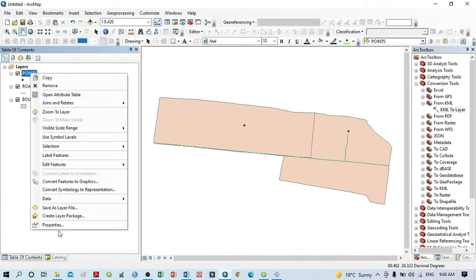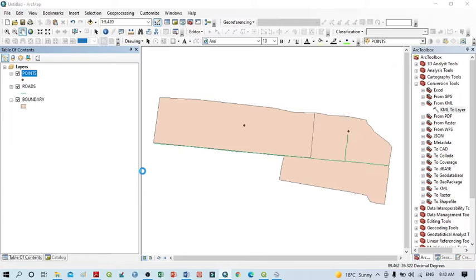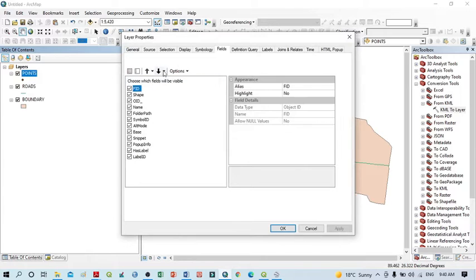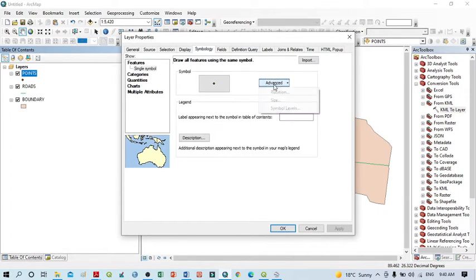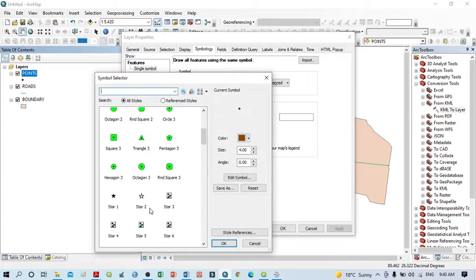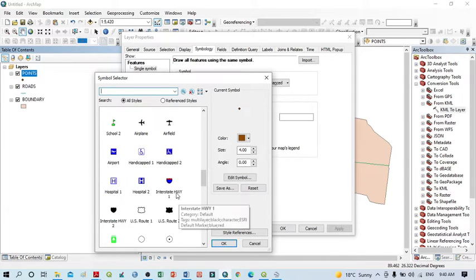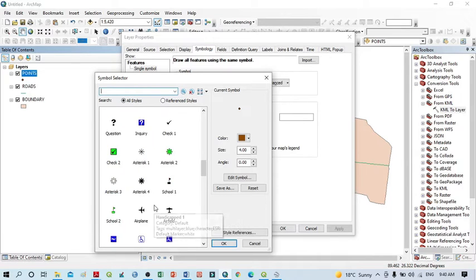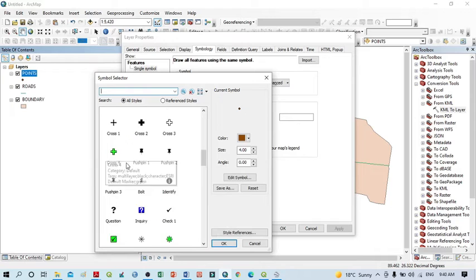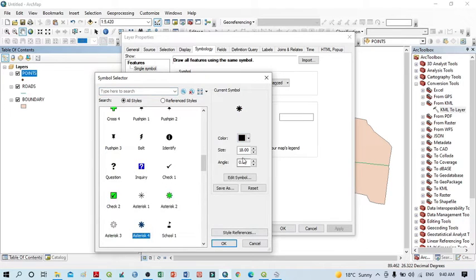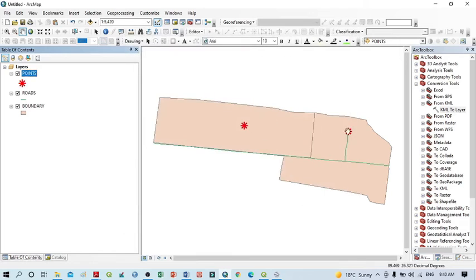Like point, go to the properties, symbol also you can change, and within this symbology, okay, advanced, or you can directly change it here. You can take any feature, anything you can take from here. There are so many symbol options, so you can take anything from here. I want to increase the size, and the color also you can change. I want to take red. Okay, apply. Okay, you can see the point.